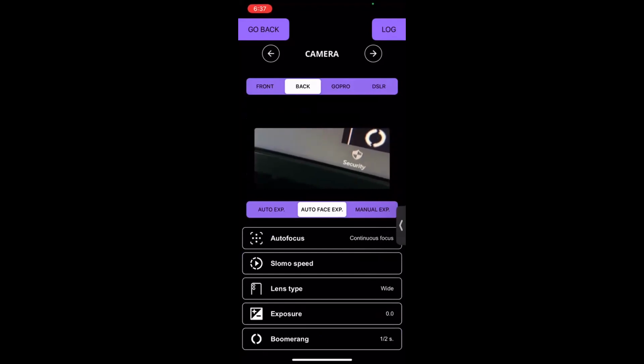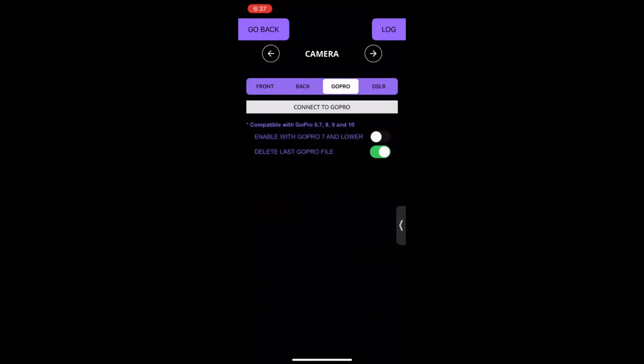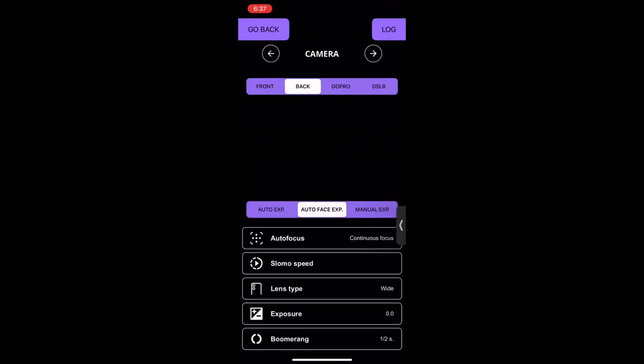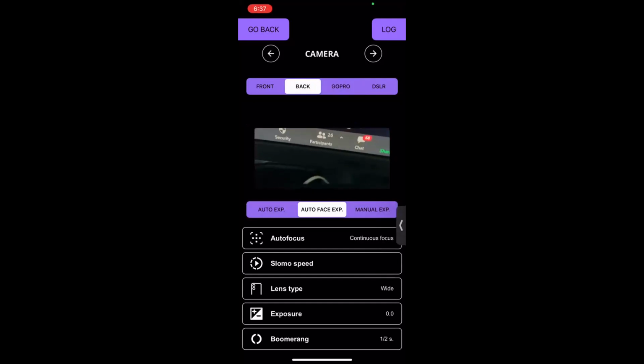If you want to switch over to the GoPro, you're going to need to switch from back camera to GoPro or DSLR, whatever you're going to use. This is where you make the connection. If I were to hit GoPro, I would hit connect to GoPro once I powered on my GoPro, and that will sync with one another. Same thing for DSLR, but we're just focused on the iPhone right now. So I'm going to leave it at the iPhone. The back camera is the camera you want to use with the iPhone 11, 12, or 13. It's the best camera.